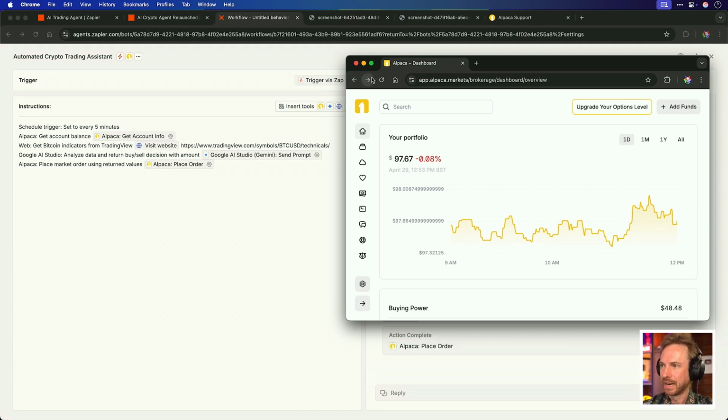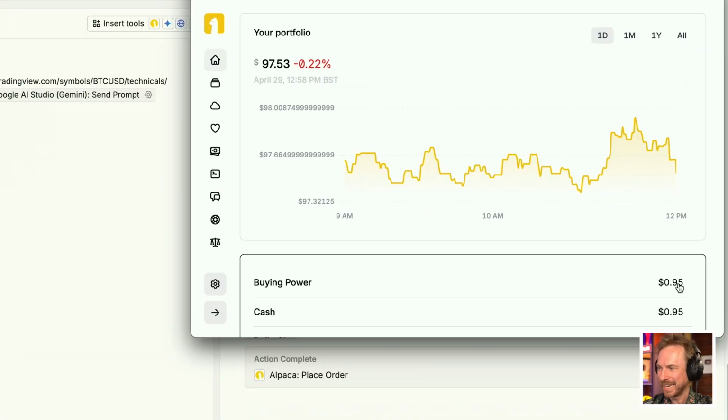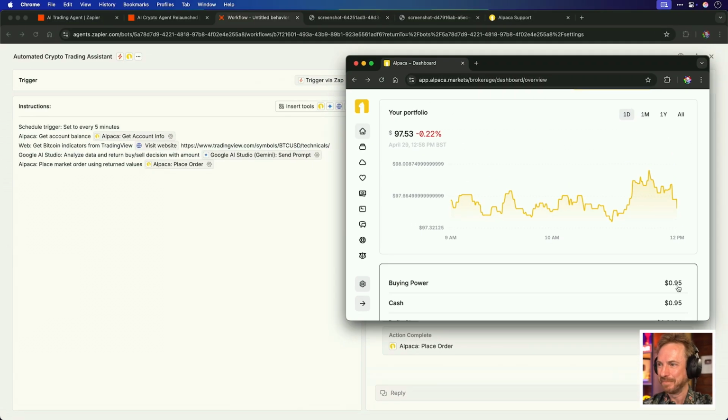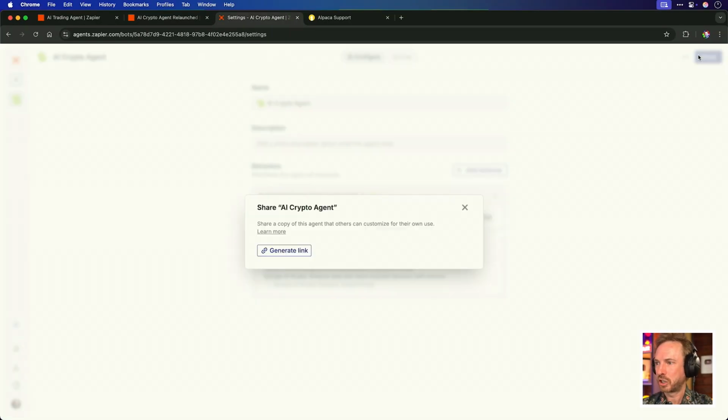We've got a tick there. Let's refresh my dashboard. And boom, yes, I've only got 95 cents of buying power. It seems my AI agent is working perfectly. The best news is now this AI agent is complete. I can click the share button, generate a link that I'll share with you down below.